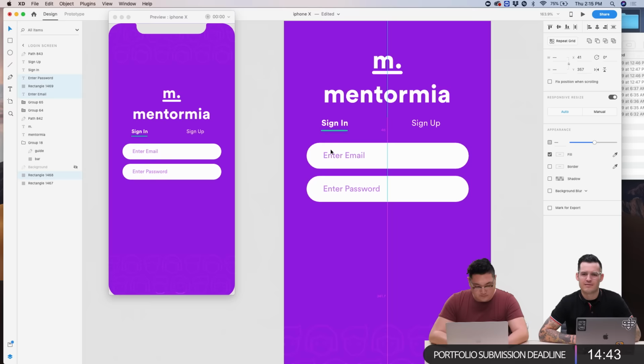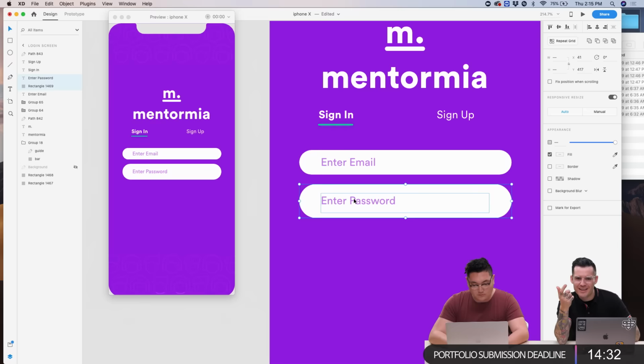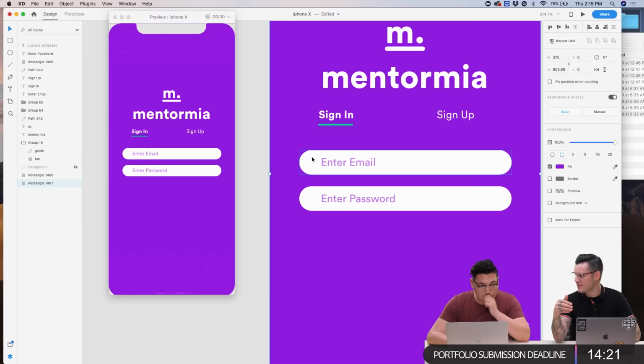It's interesting how simple a login can be, but effective at the same time. It really is a really effective pattern. By adding the little icons of the people, it gives you a really good idea that this is a people-focused, personal community application, like finding mentors and mentees.